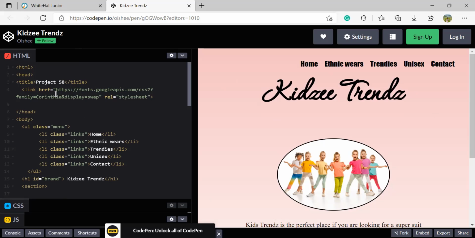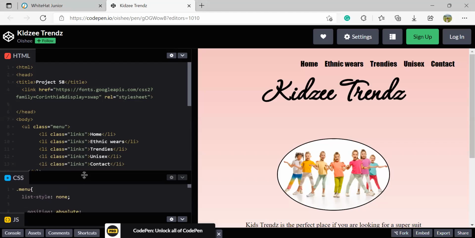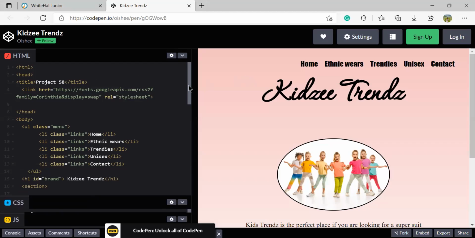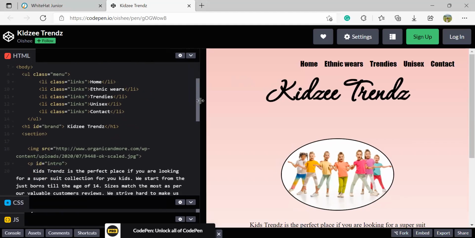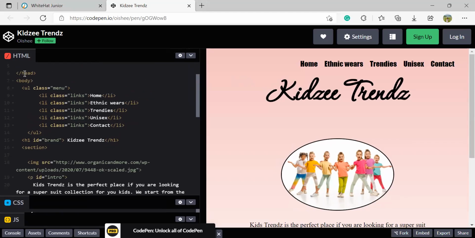So link href equal to, and you know the symbol. Next we copy paste this link from the CSS part of Google Fonts, and we relate it with the style sheet. Style sheet is actually CSS, that is cascading style sheet. So the full form of CSS is cascading style sheet. Next we close the head.